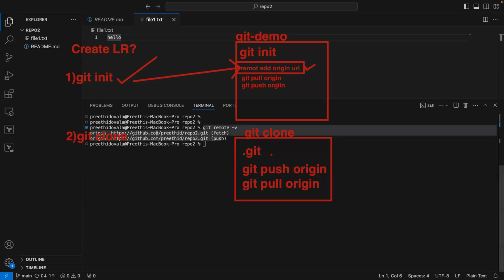So these are the two ways you can create a local repository. You may create an empty one using git init, develop and push it, or else if it's an already existing one, you can clone it. So these are the three commands which look and sound similar. You have to get their difference. What is the difference between these three commands?